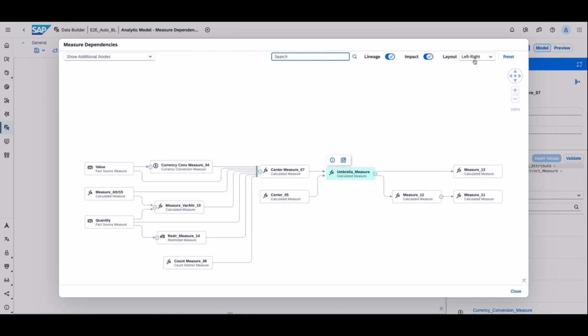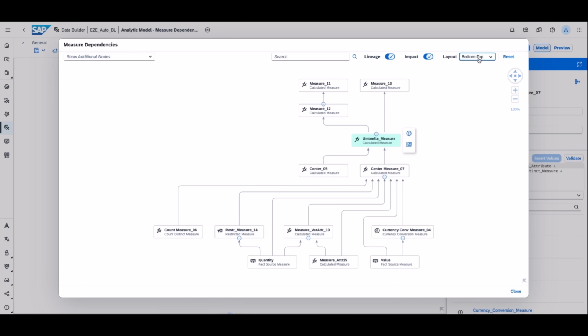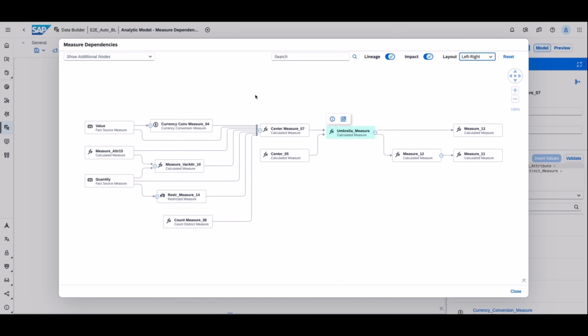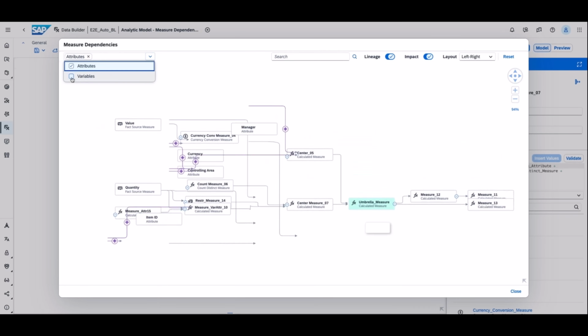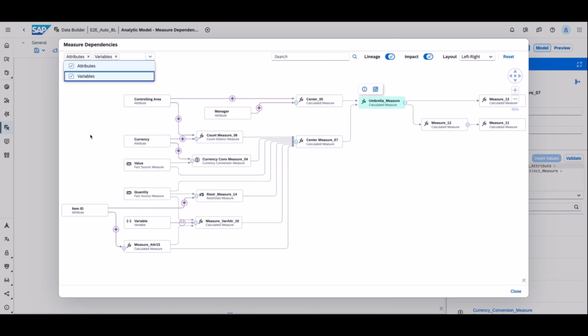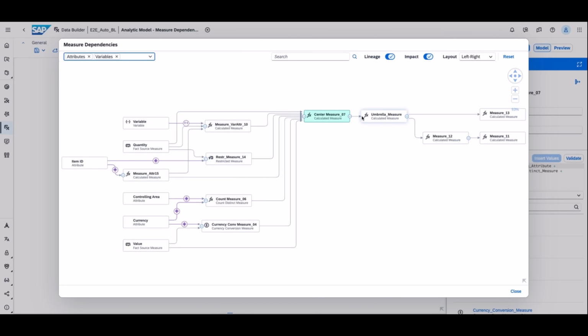right? I could also switch from bottom to top representation to left to right. And I can also enable the attributes and variables to be depicted on the graph. So notice that it is color coded with purple color for attributes and black color for measures. And also there are icons, so you can see like a fan icon for attributes and flower braces for variables as well here.